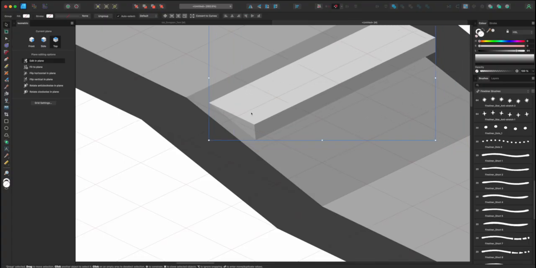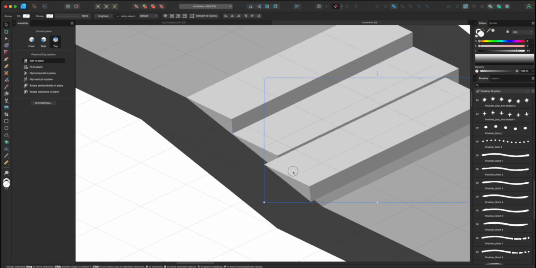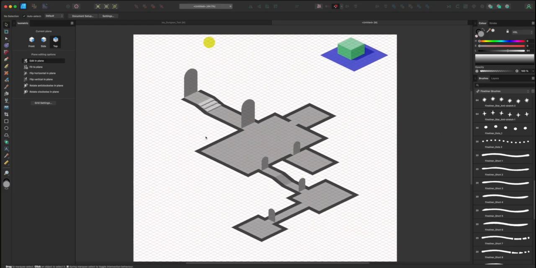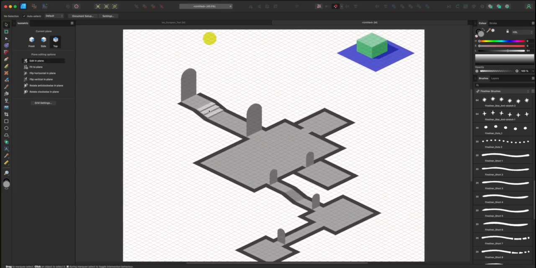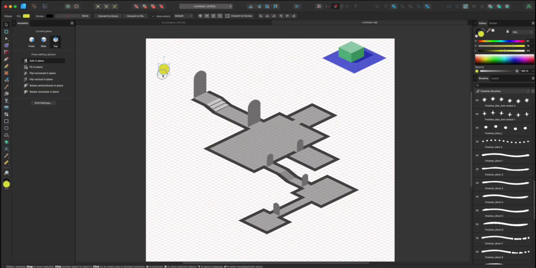I'm going to group that so they're one group. And there's our large steps. Right, so there's our steps and our basic plan. So I think this is the first part of that tutorial that I wanted to get across, and then we can start building the rest of it, and go into detail on how to actually make assets for your isometric maps.